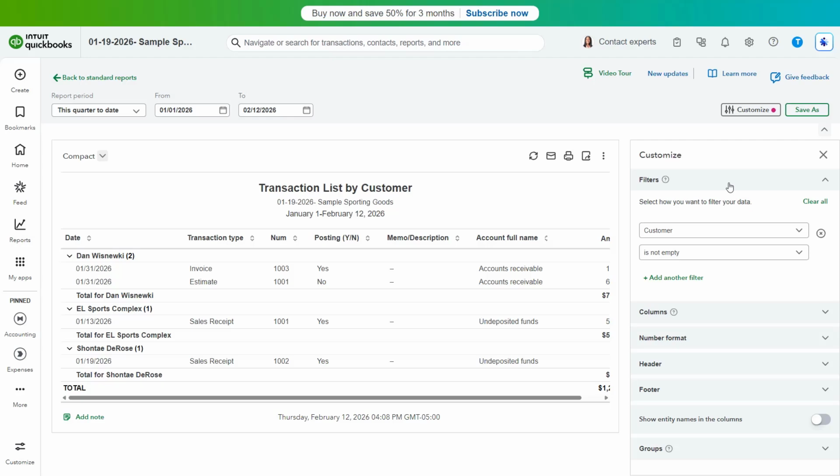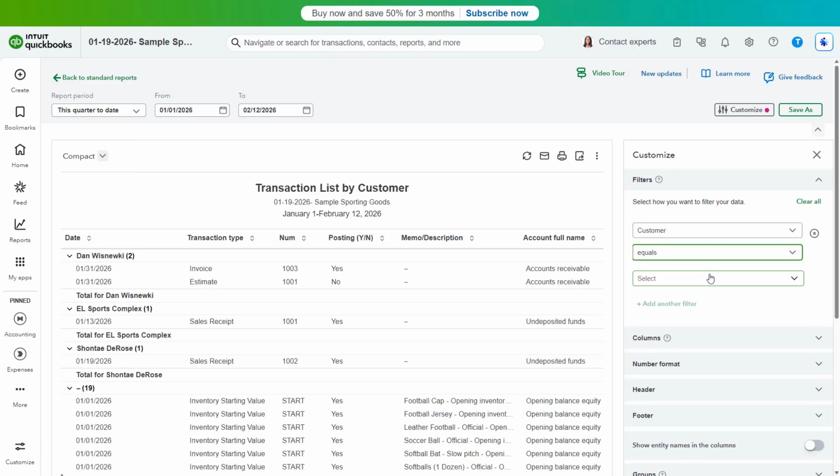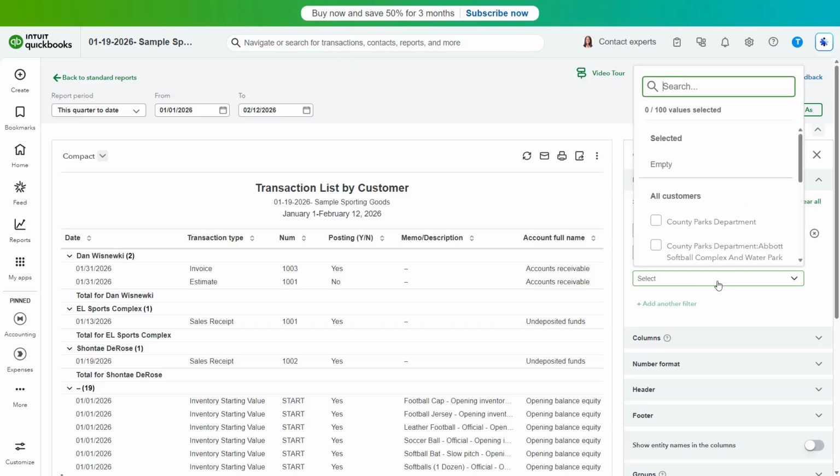In the Filters section, select Vendor Name or Customer from the top drop-down in the pane. Then, select Equals or Equals including Sub-Vendor or Equals including Sub-Customer from the next drop-down. Finally, select the name of the desired vendor or customer from the final drop-down to show the report for the date range and the selected vendor or customer.